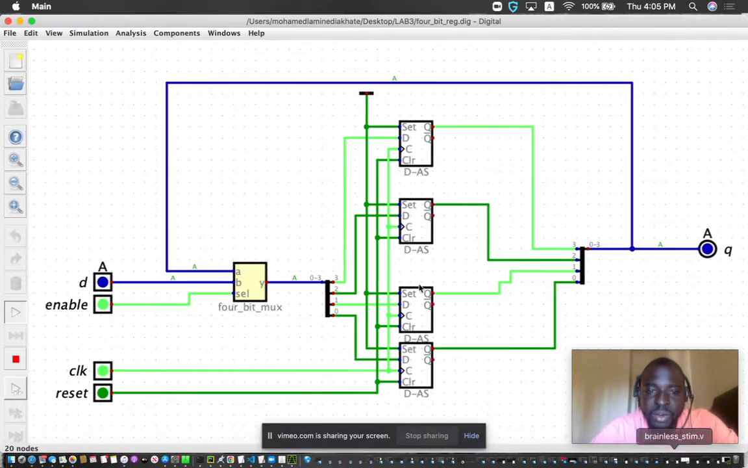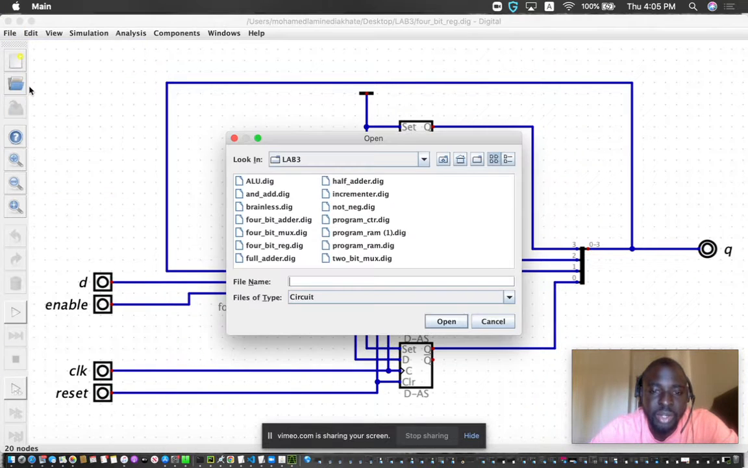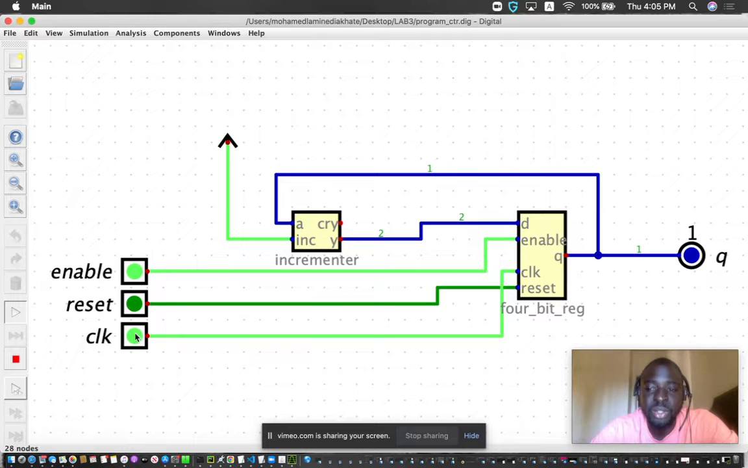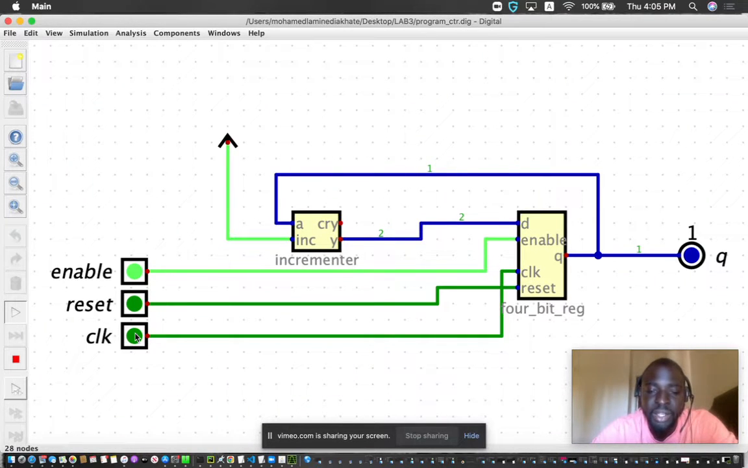Next, we're gonna stop the simulation and go to the incrementer. Basically, if we enable the circuit and just press the clock button, it's gonna keep on incrementing. It's gonna increment the value over here and send it to the 4-bit register, which gives us an output of 2, 3, 4. It just keeps incrementing the value.